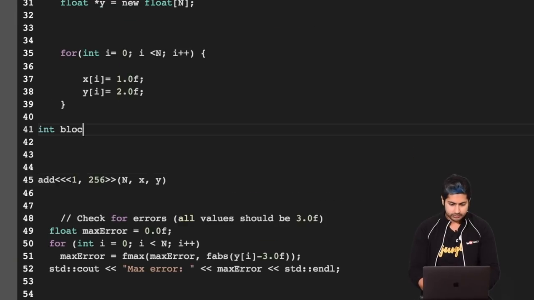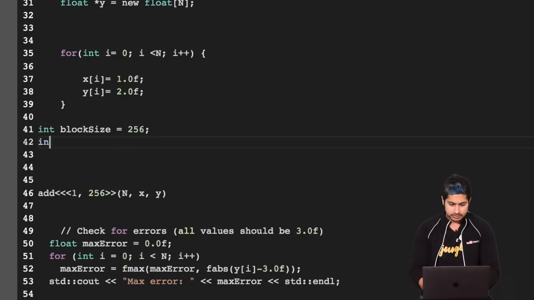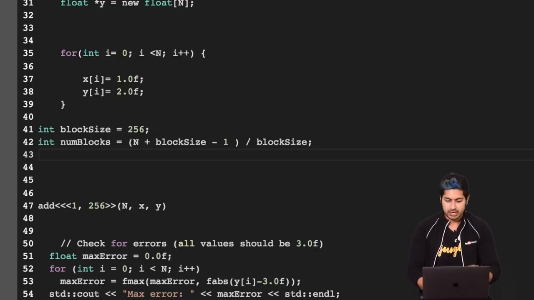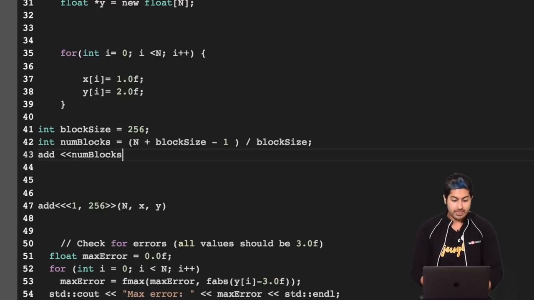So we'll say int block size is going to be 256, int num blocks is going to be n plus the block size minus 1, divided by the block size. Just for rounding purposes. We could have just done n divided by the block size, but we want to make sure it's a nice, clean, round number. And that's going to be the number of blocks, 4,096, and then the block size is 256.